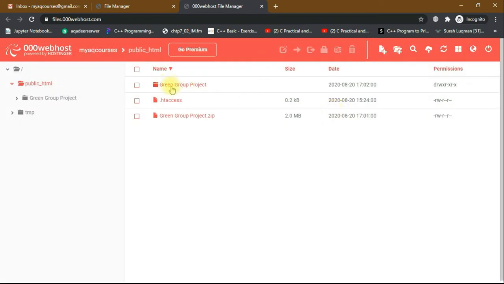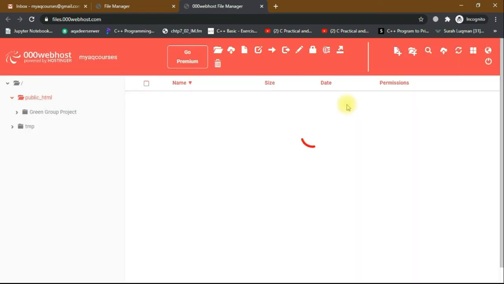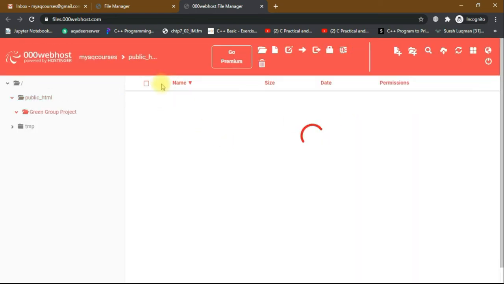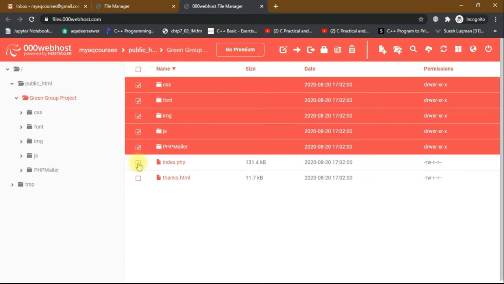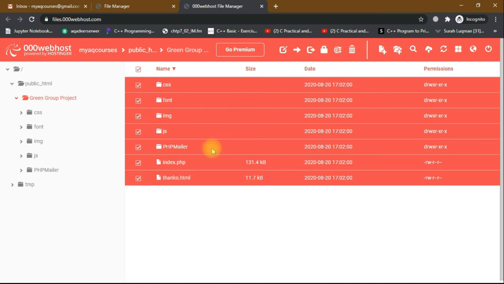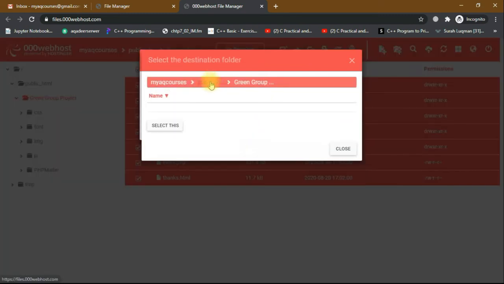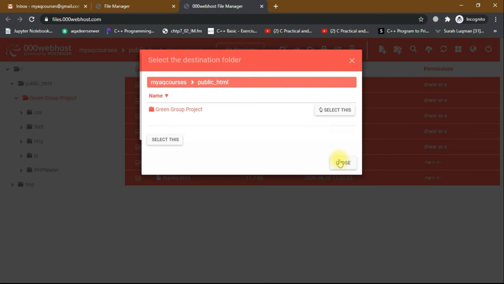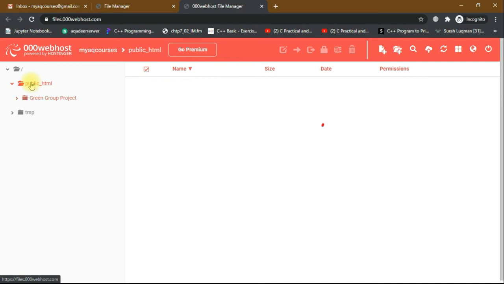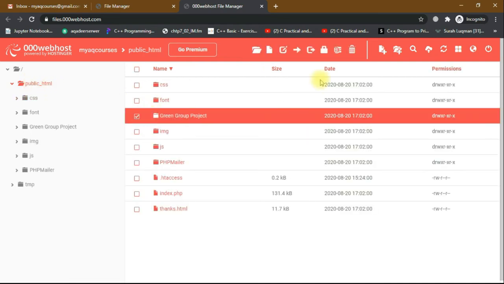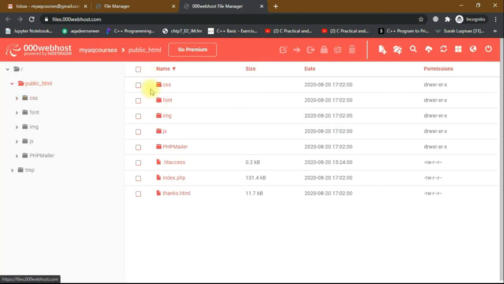So delete the previous zip folder, delete that. Now open the project. Now we need to move all these files into our public underscore HTML. Okay, move this, change the path, select public underscore HTML, select this and move. So remove the previous folder, cream group project, because our files are now in the public underscore HTML folder. Okay, yeah, our project is uploaded live on server.